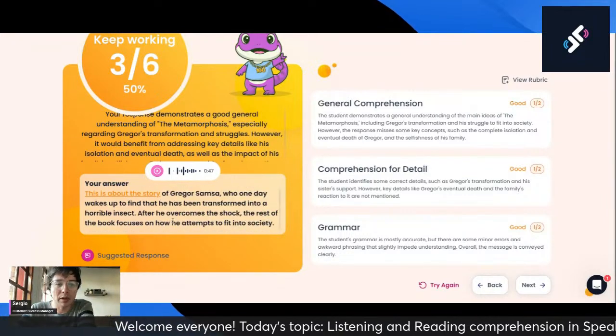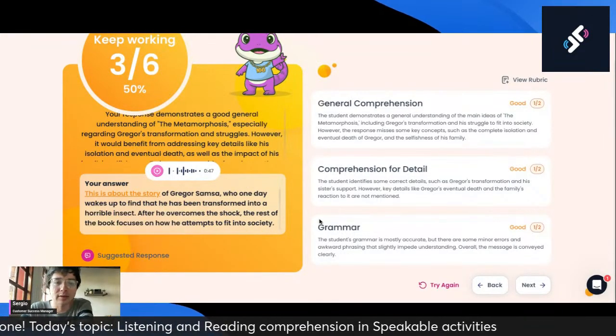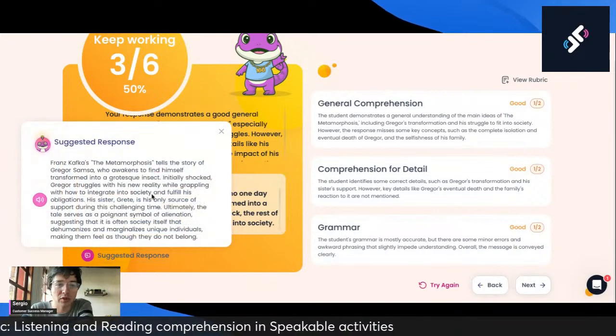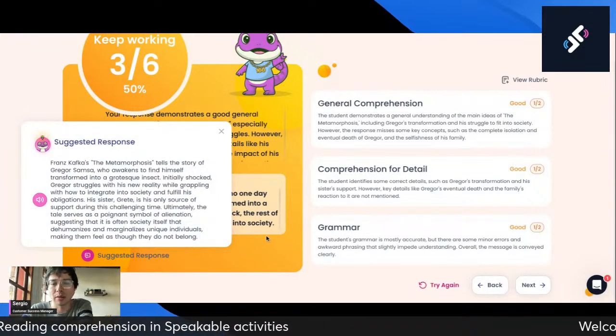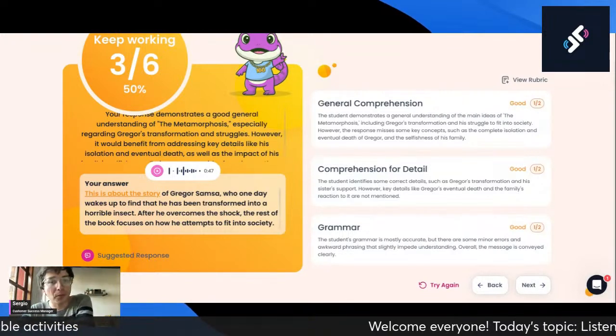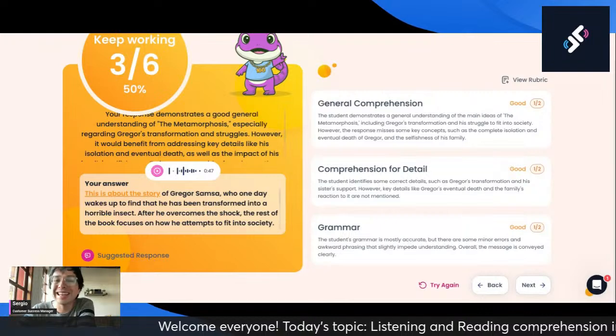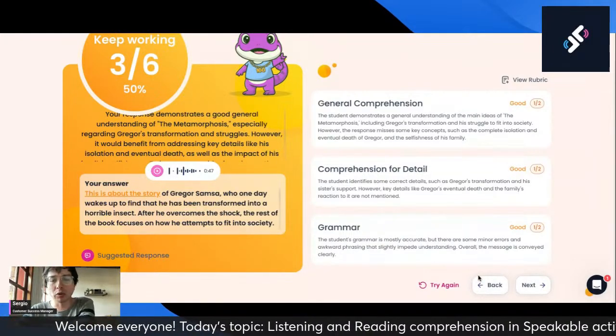My long answer with specific corrections in the grammar insights, and again the suggested response, which is my response, but just improved, more sophisticated, right? Now, as a teacher, you still have the possibility of editing this, right? So this is what the students will receive.